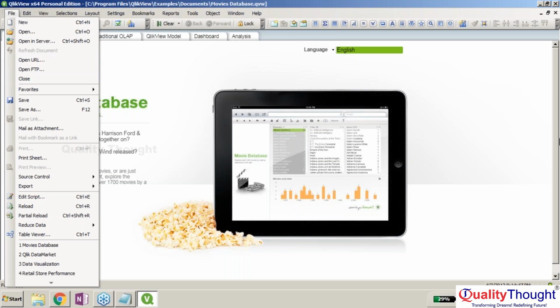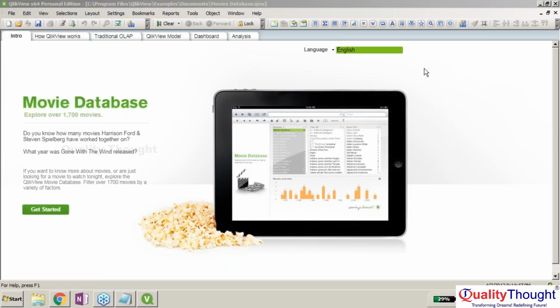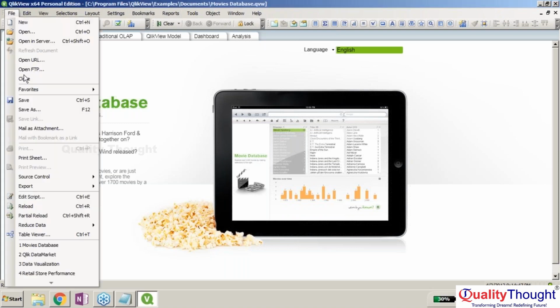which will be subjective towards opening any sort of data onto QlikView. And save as is quite enough. We already know this part.